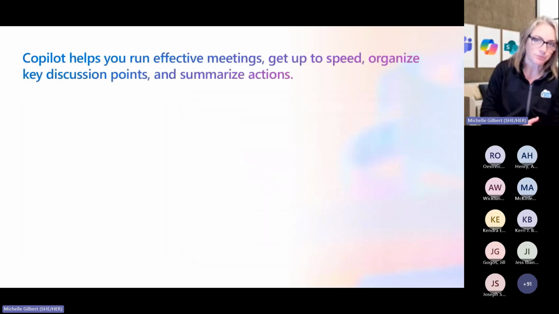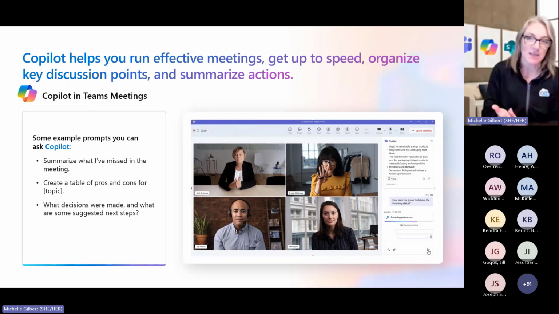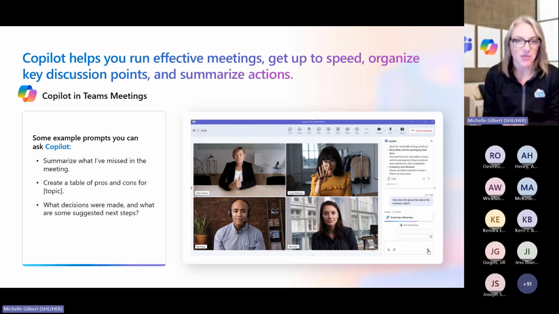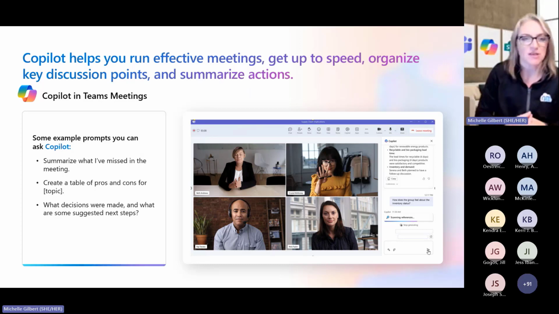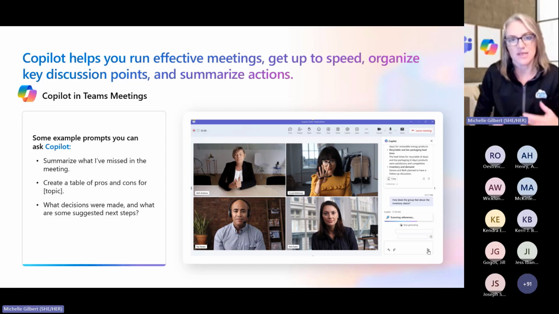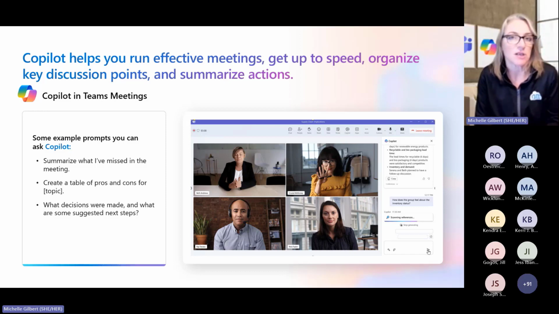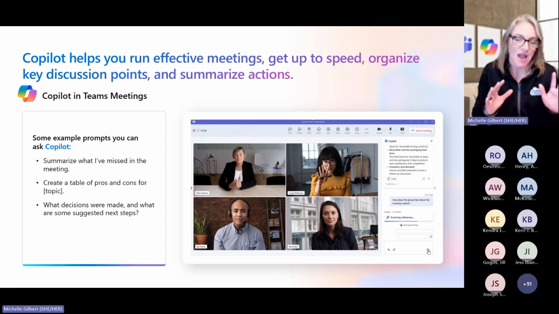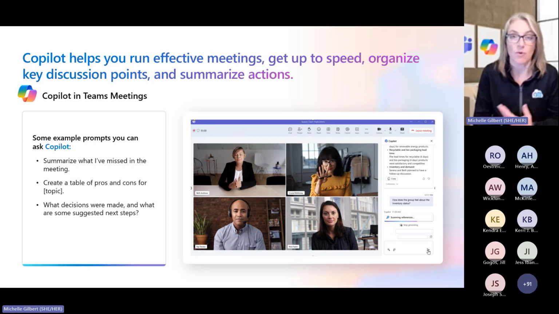The next application is Copilot in Teams meetings. This is the one I'm going to spend some time in towards the end here, and I'm going to go through summarizing our meeting today. I'm going to ask it all kinds of things, but you can do things like create a table of pros and cons for a particular topic. Were there any decisions made inside of that meeting? What are some suggested next steps that we need to do? Did anyone mention when we should meet next? This is absolutely great to have a more effective meeting in terms of collecting what was really said.